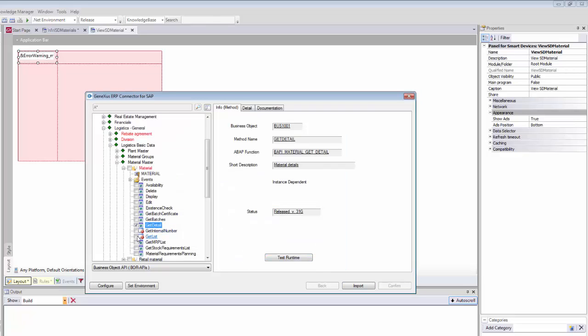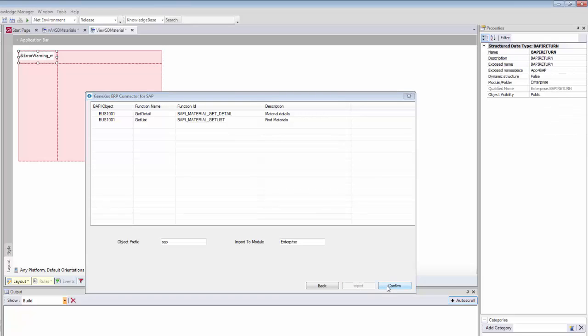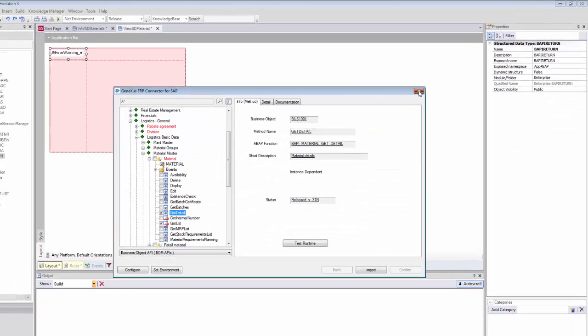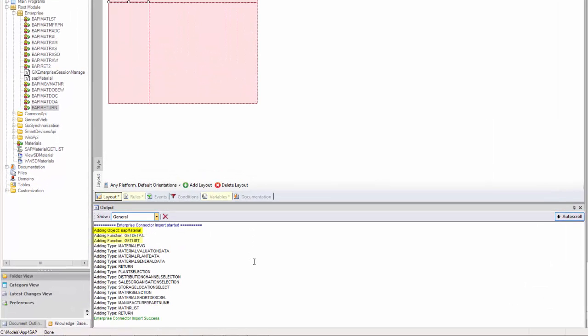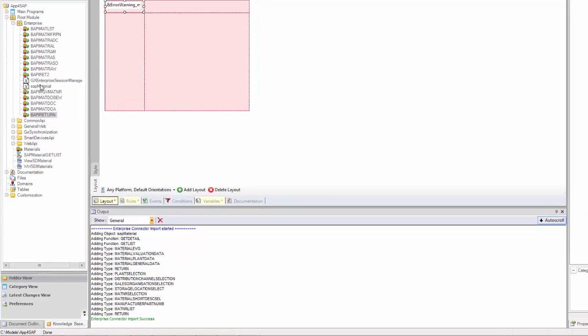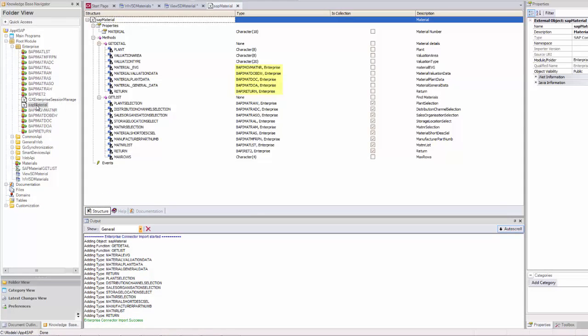As we did before, we select it, together with the selection of the getList as well, and then we import. In the output window, we can see that the SAP material object is imported again, as well as the getList function and the new one, getDetail, together with the structured data types necessary for the parameters, which we can see in the View folder. These are the new ones. When we open the SAP material object, we view them as types of some of the parameters in the new method.